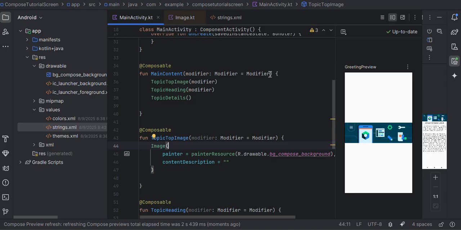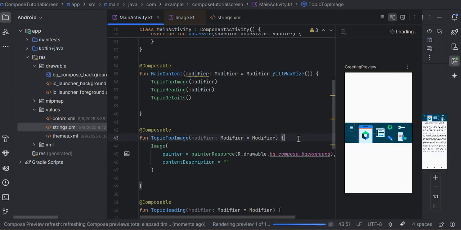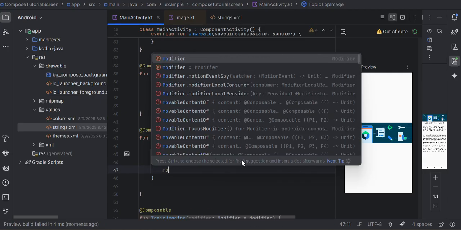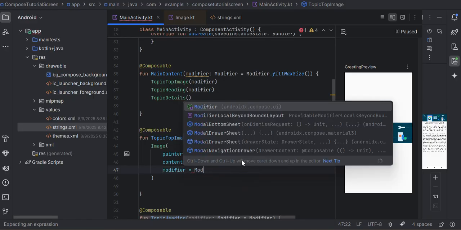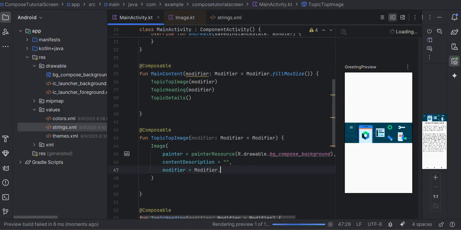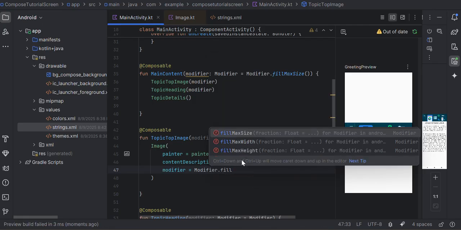For the main content, we will use Modifier.size, fillMaxSize. And for the top image's width, I will put modifier equal to Modifier.fillMaxWidth.